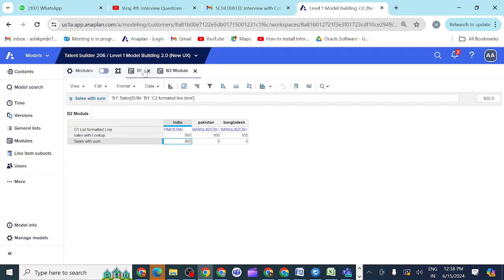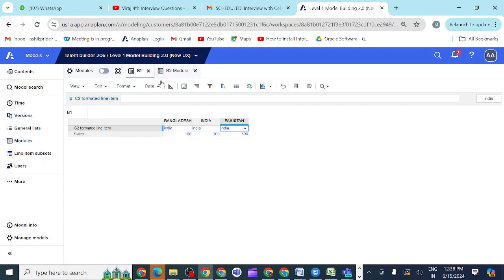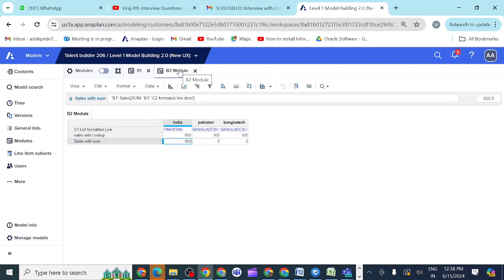In the sum function, what have we done to get this functionality? Try to understand the procedure, then you will go for the next thing. If I want to use sum, what should I do? We have to create a line item in the source module, like a C2 list formatted line. Then we can use the sum function.